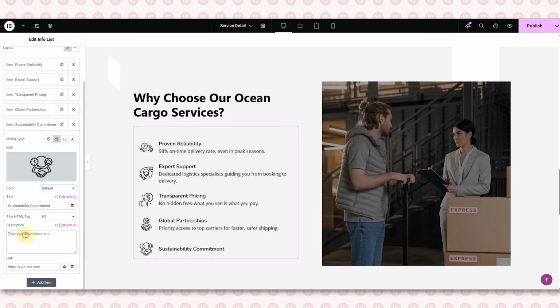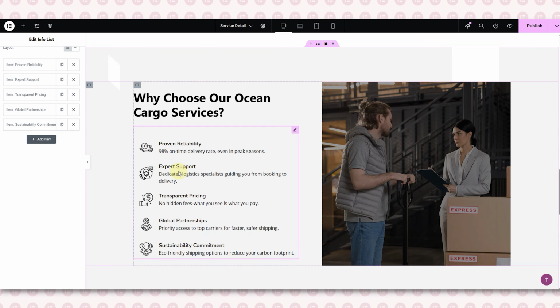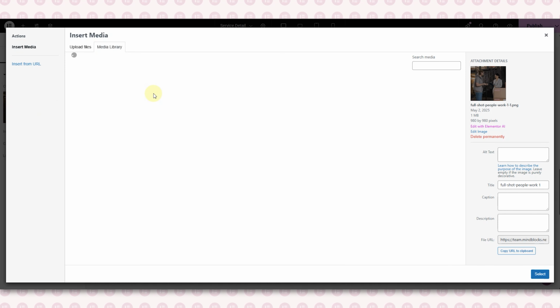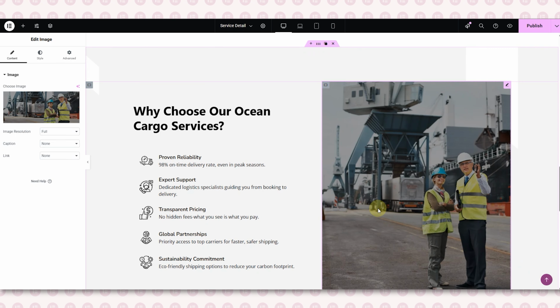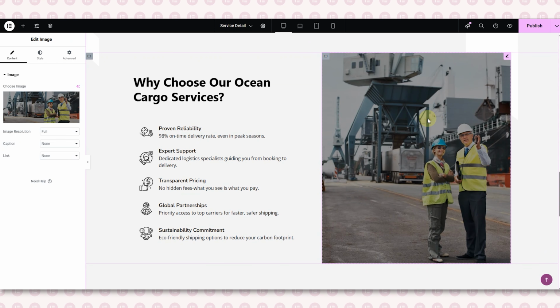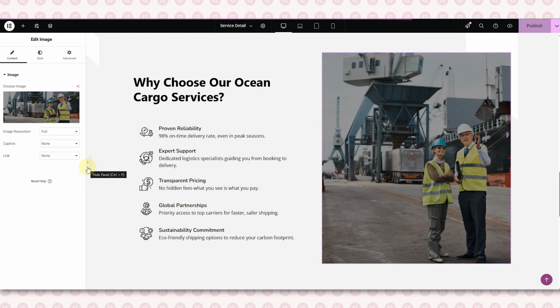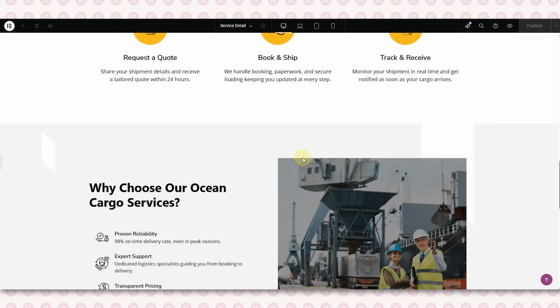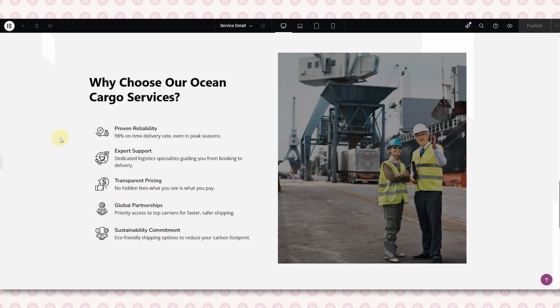They should answer the unspoken question every visitor has. For example, why should I trust you with my cargo service? This is your moment to connect on a human level. Build trust, build confidence, and make your value undeniable. And that's how you design a service detail page that addresses your audience's needs and motivates them to take action.